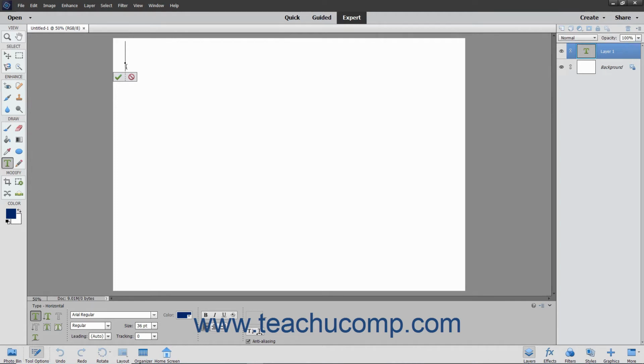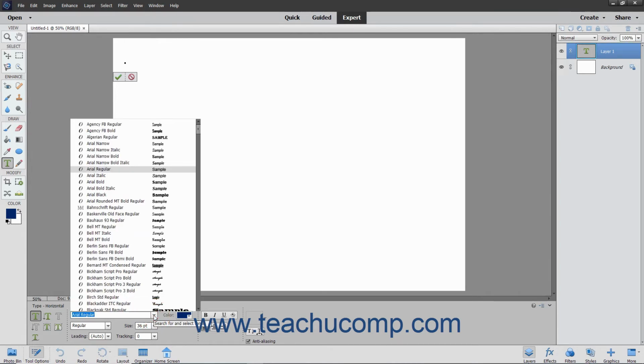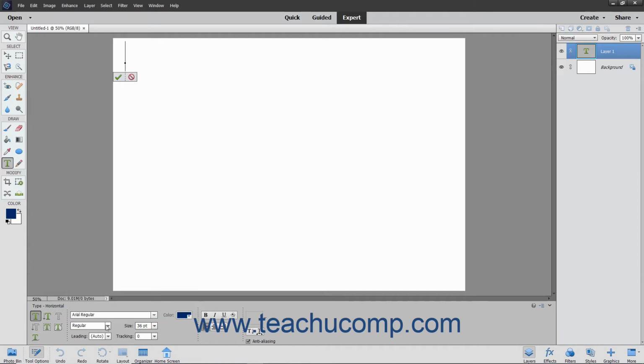Next, use the Tool Options bar to set your font options. Use the Font drop-down to select the font typeface. The Font Style drop-down lets you select the style of the font. This changes based on the font typeface selected. To set the font size, use the Size drop-down or click directly into this text box and then type your own font size, measured in points.